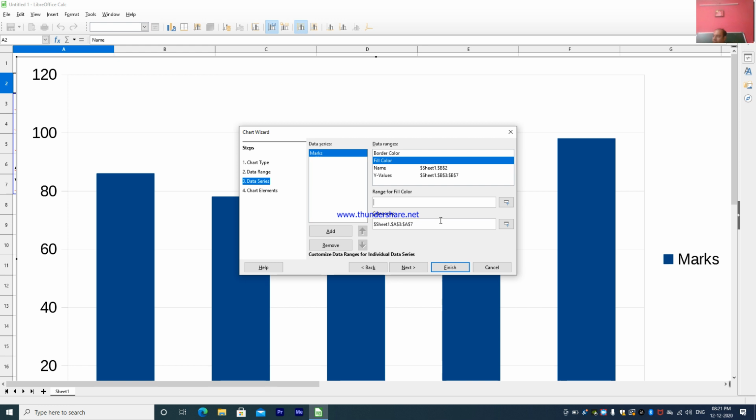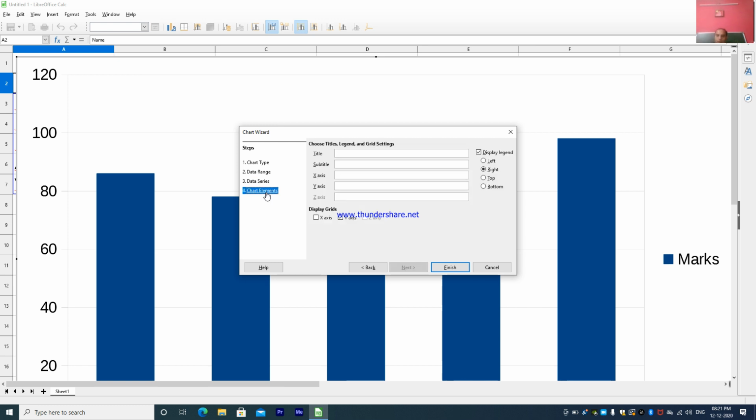If you do not specify elements like title, subtitle, axis title, then you will not be able to add or change the title later on when the chart is ready. The Z axis text box is active only if you are creating a 3D chart. So if I'm going to create a 3D chart, only then the chart can begin. So this is the chart element.